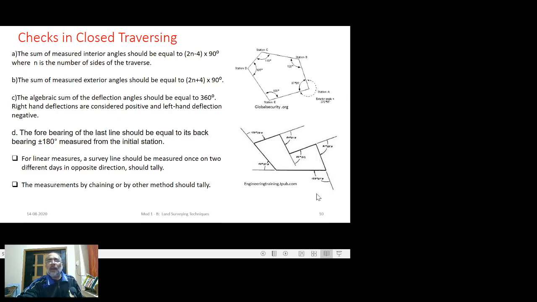As we plot the network, it should be an exact replica of the network that was defined on the ground. For that, we have to apply certain checks on the traversing technique.